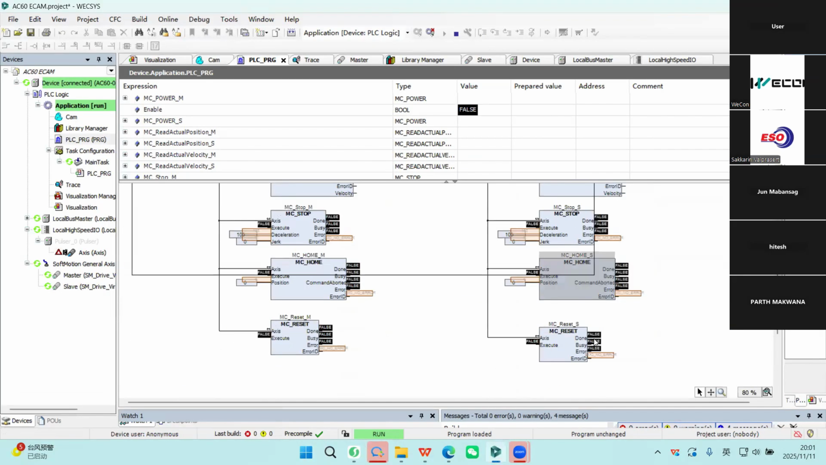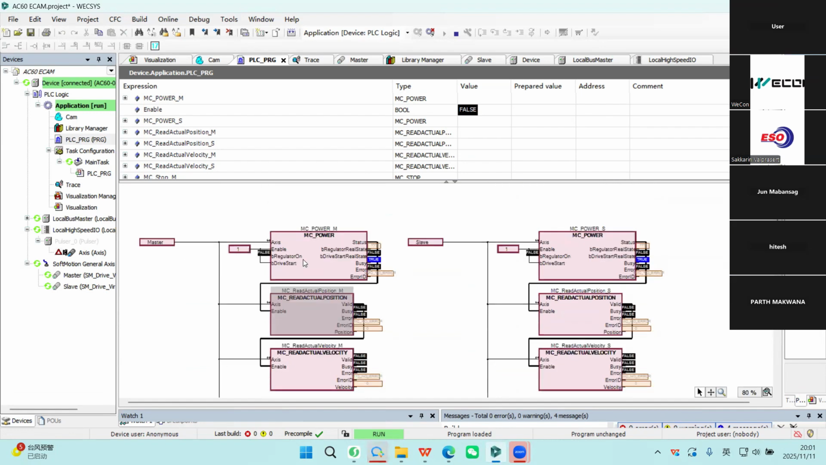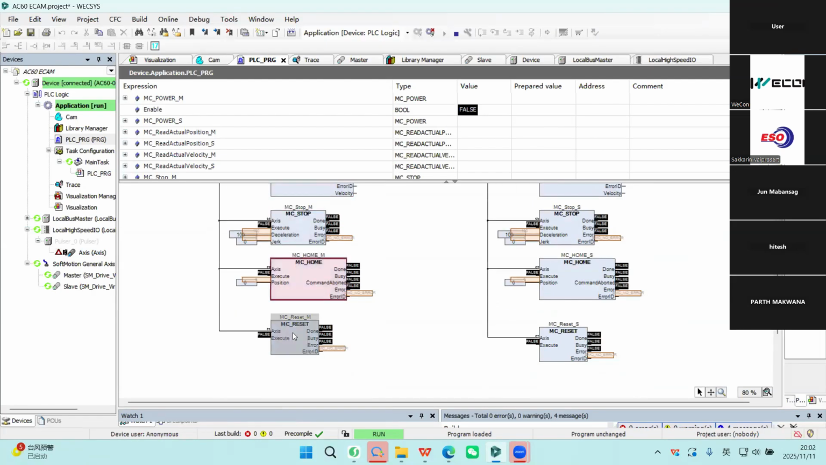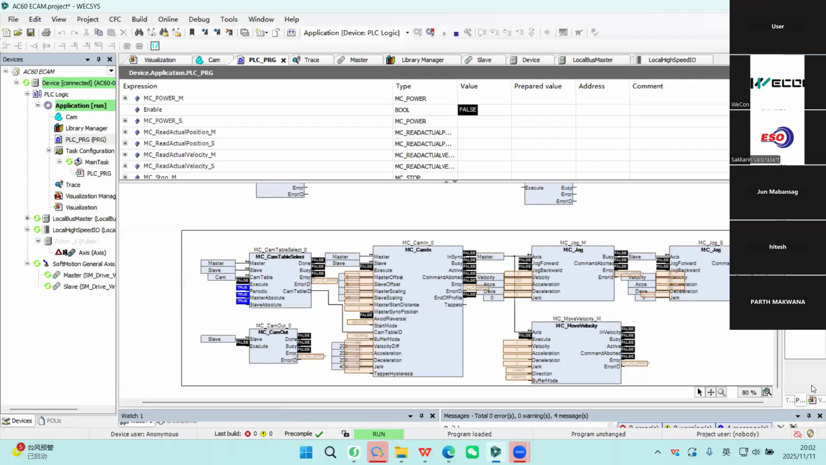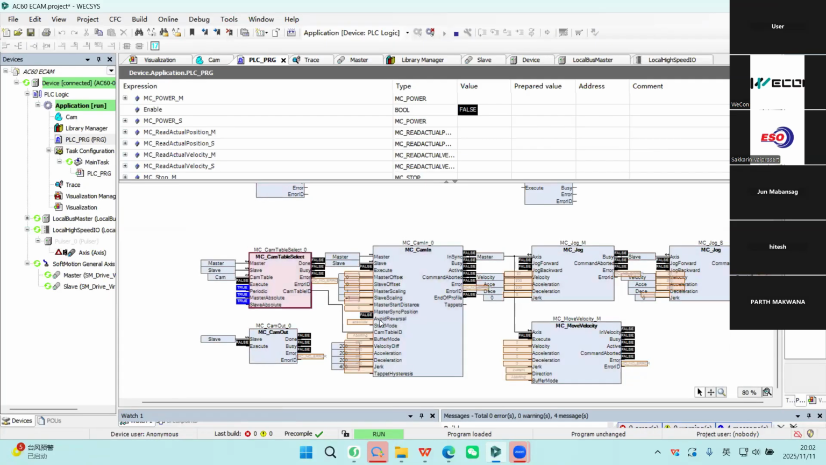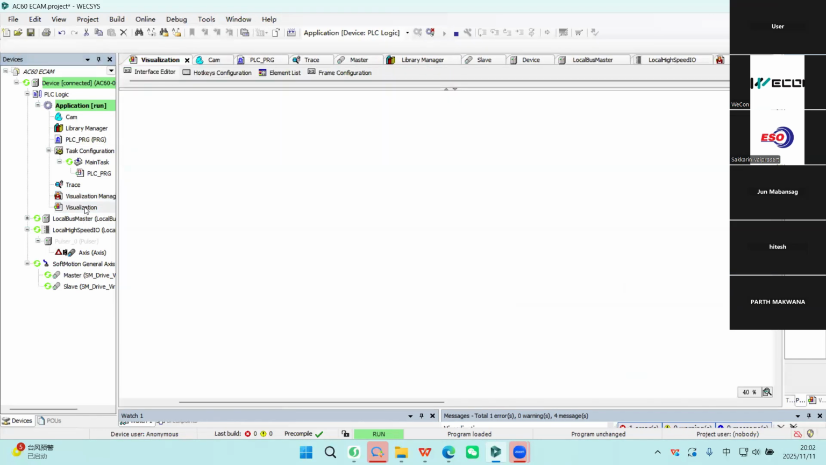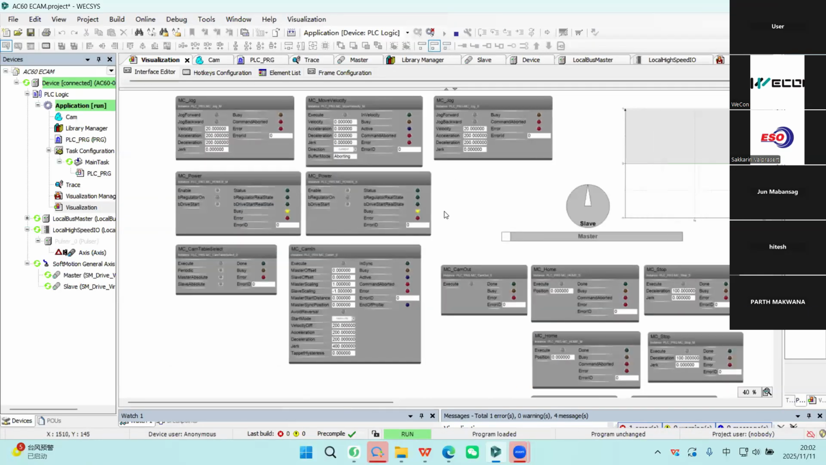This part is used to enable axis, read position, read velocity of an axis. Also MC stop, home, and reset. And here we have cam in, cam table select, cam out, and then MC jog function of our master and slave. And also I use this MC move velocity to make our master run continually. And also I created this visualization to show it.